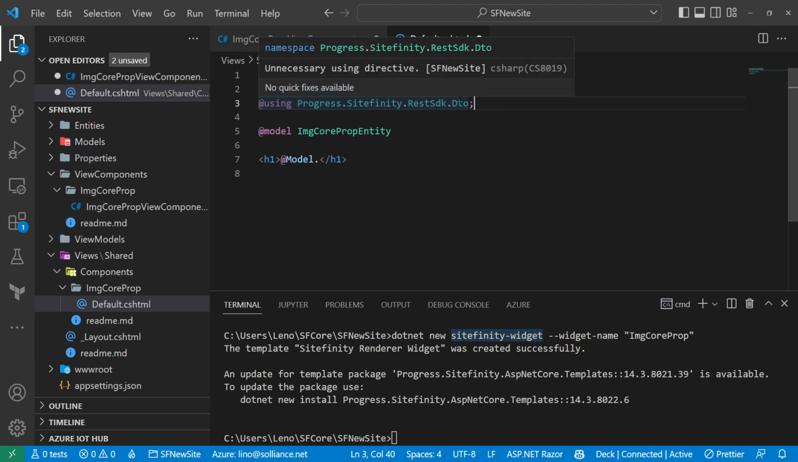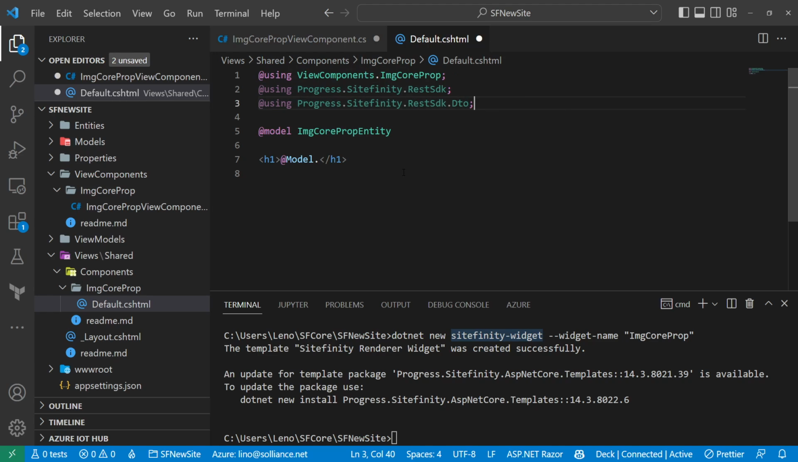So in this DTO in here, for instance, there will be an object representation for news, for blog posts, for images, for videos, for whatever. Instead of having to create your own class and add all the properties and redo all that work, we can actually use these DTOs that will bring in everything automatically for me.